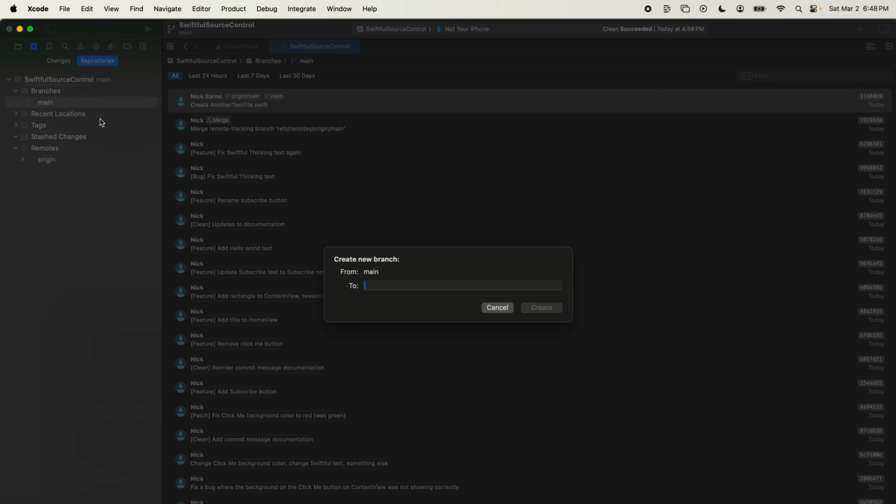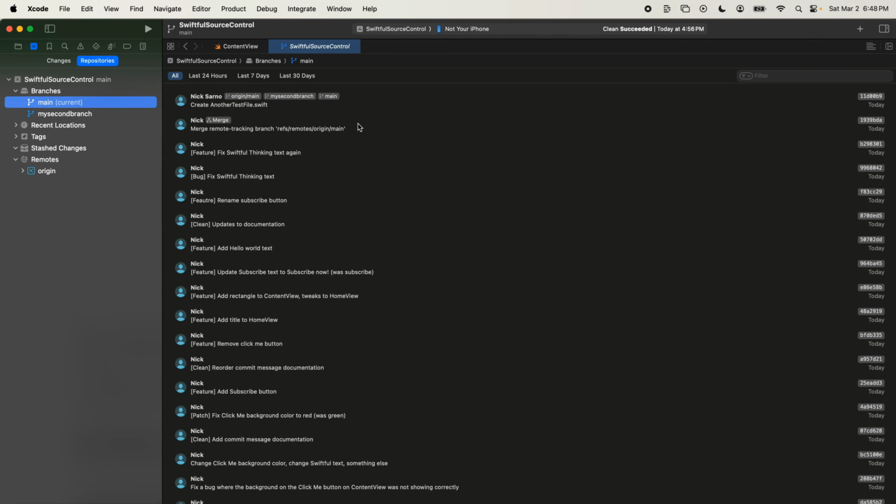Creating new branch. Now there are naming conventions that go into creating a new branch, but for right now, I'm just going to call this my second branch. When I name branches, I generally don't want to do spacing in here. I don't want special characters in here. Let's just keep this simple. So right now, my second branch, that's fine. We're going to talk about naming conventions in a second. So let's create this branch.